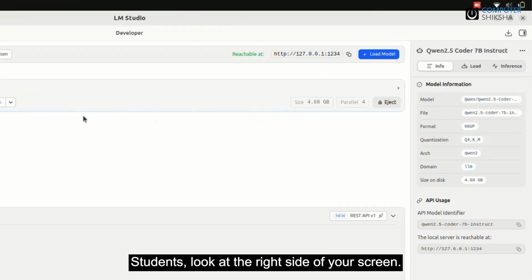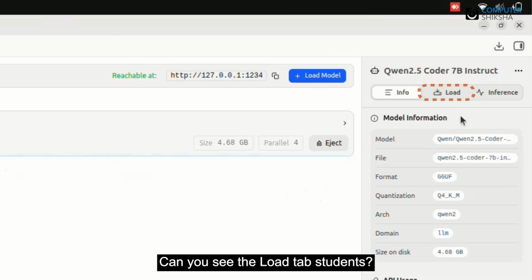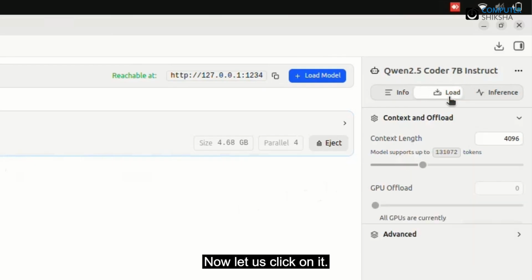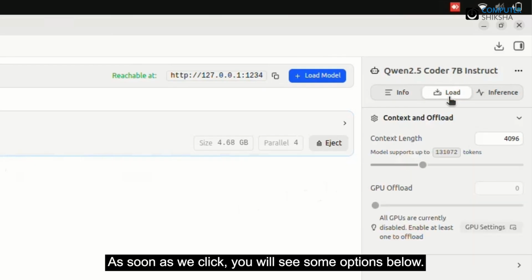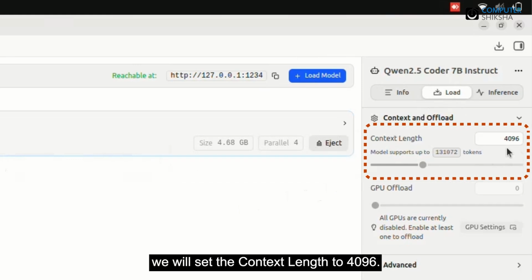Students, look at the right side of your screen. Now we will select the load tab. Can you see the load tab, students? Look here. This is the load tab. Now let us click on it. As soon as we click, you will see some options below. You will see an option called context length. For our course, we will set the context length to 4096.